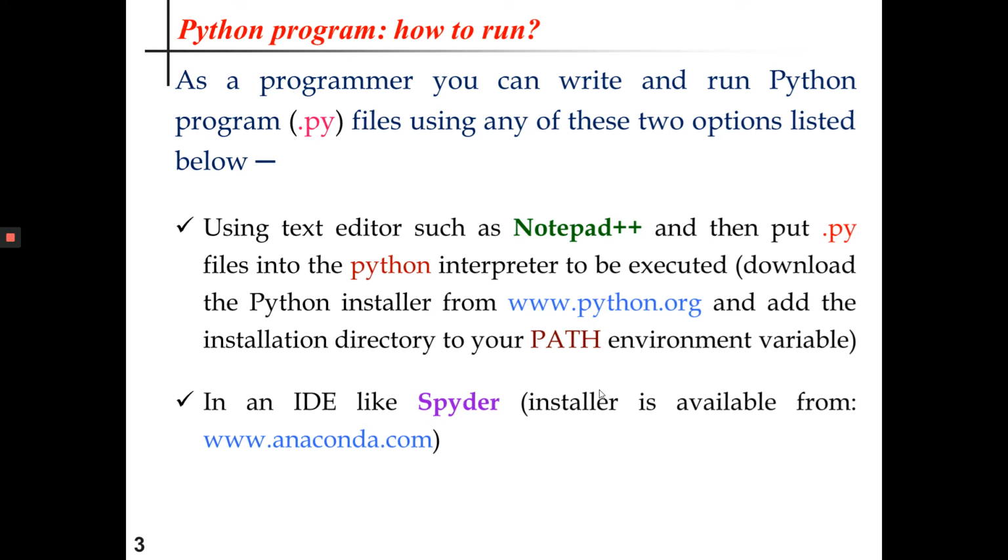The Python installer is available from python.org. Whenever you are trying to install it, after the install is finished, you must add it to your operating system path environment variable. So that is the first option. The second option talks about using IDEs like Spyder, PyCharm, though here we will be using Spyder, which is basically a particular kind of software package, part of the Anaconda software platform. So it is available from anaconda.com.